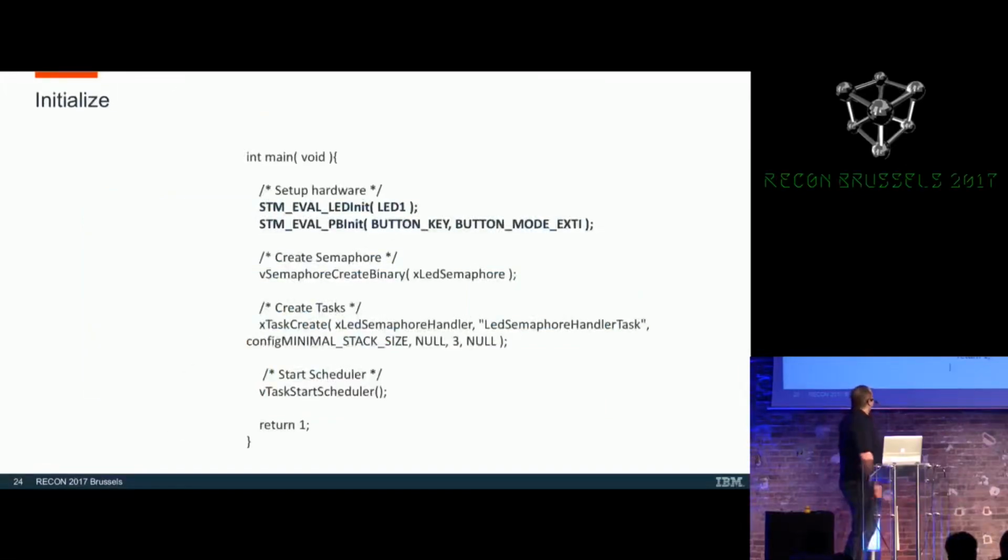So how is it done? It is very simple. The bolded lines are hardware-dependent lines. Setup hardware is hardware-dependent, as expected. Everything else is not hardware-dependent. We created one task, which is the LED semaphore handler task, and we started the task scheduler. If we ever get return 1, there is a problem with our application. It should never return. The task scheduler, when it starts running, should never return.